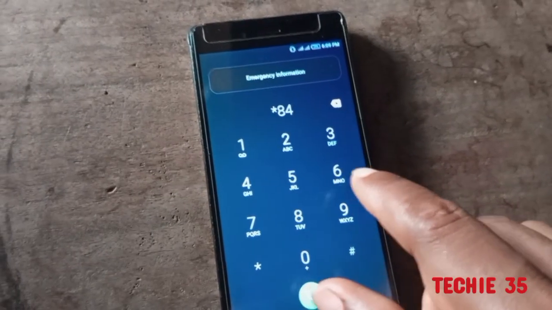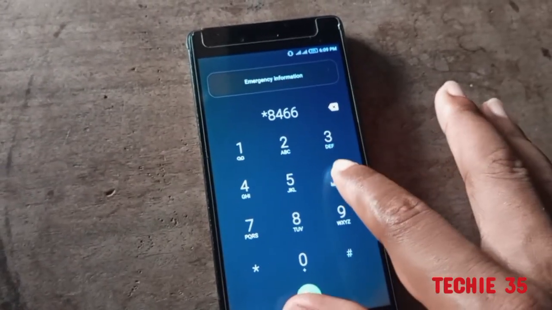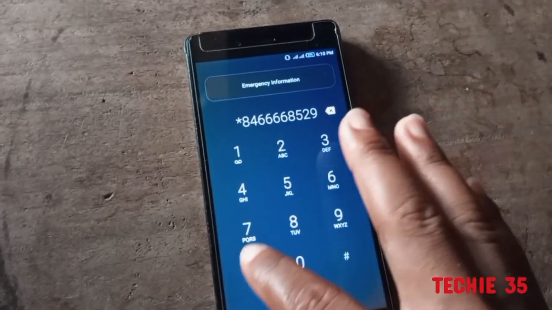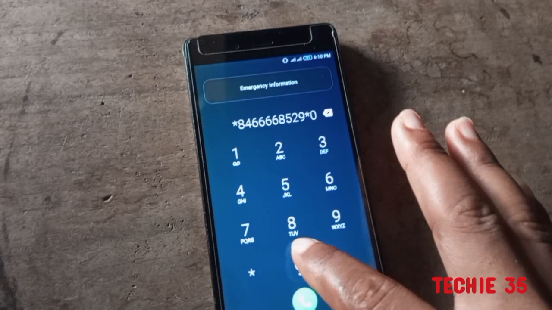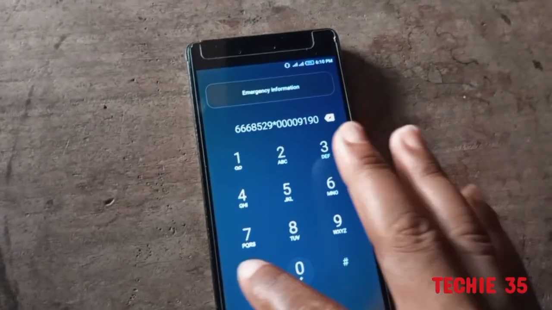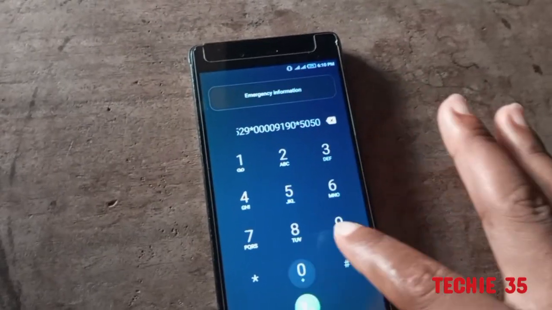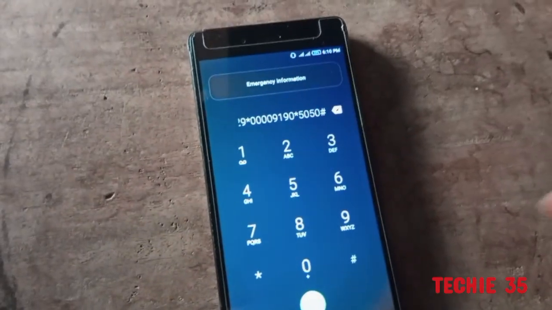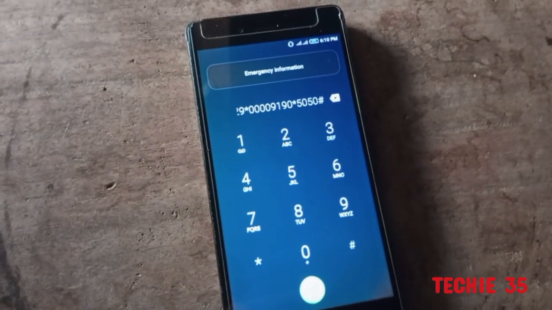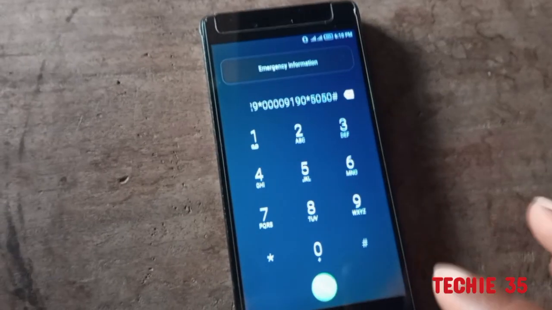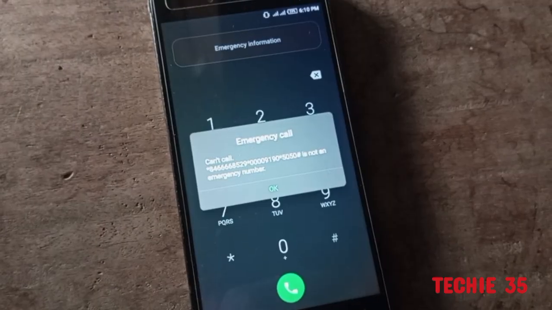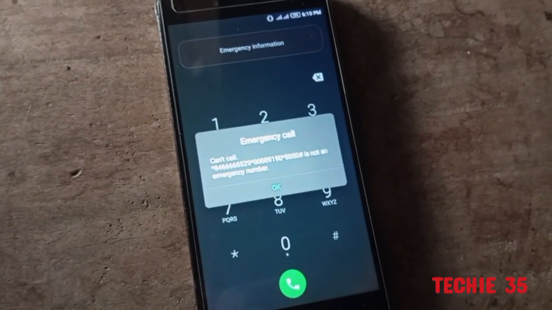This time permit me to be fast. Star 846666 8529 star 00009190 star 5050 hash. Please dial this code without error. When you are done dialing this code, you have to send it. Let's check out the result. The result on the screen is can't call this number, it is not an emergency number.